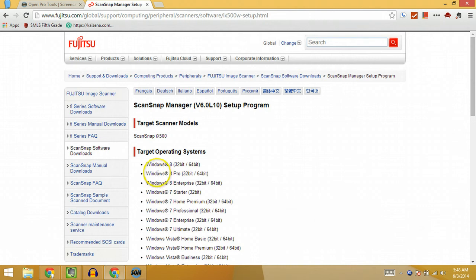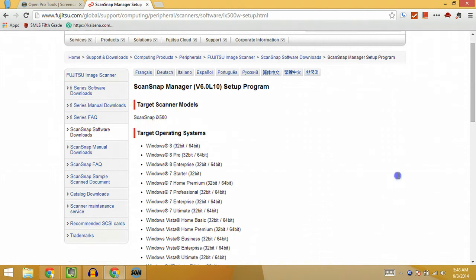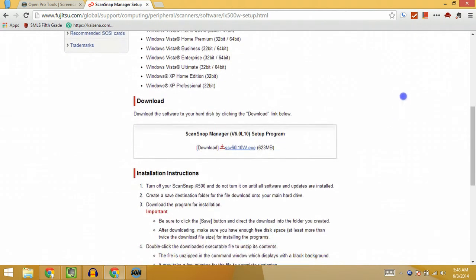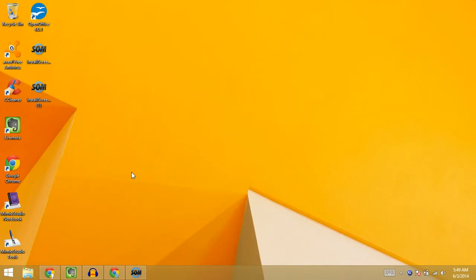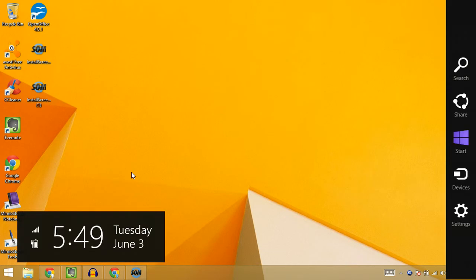And then I'm going to go with this Windows 8, 32-bit, 64-bit. That's what I have. It's for the ScanSnap iX500. So that should do it. And right down here is where you click on download. And then just follow the instructions to install. So that's step one.